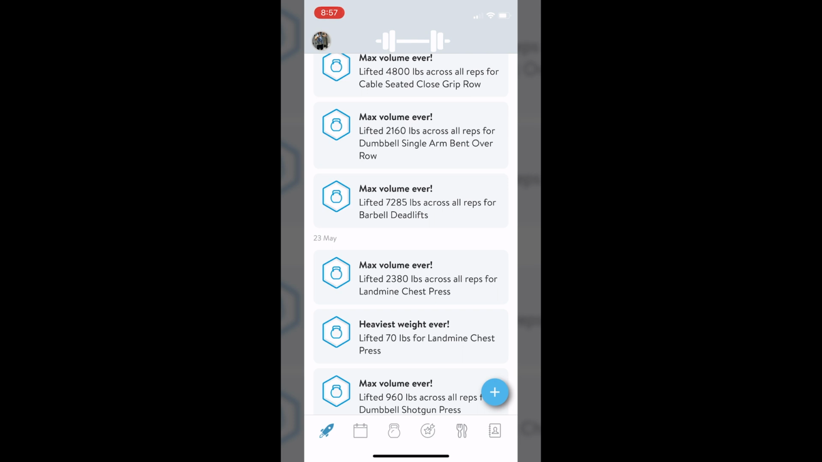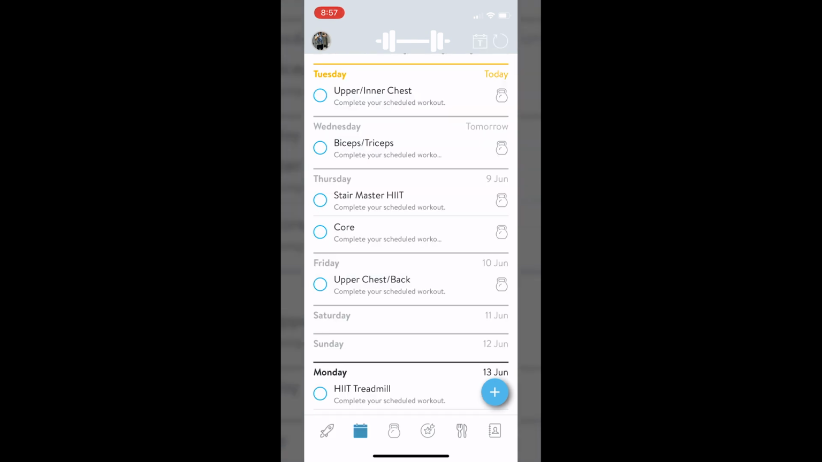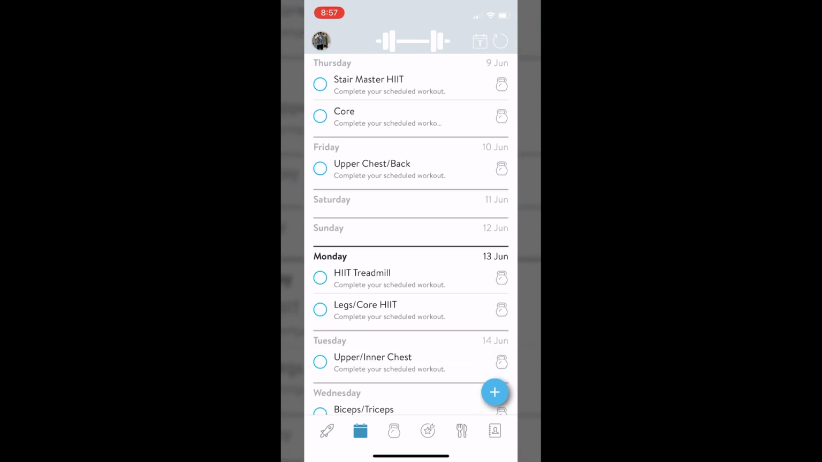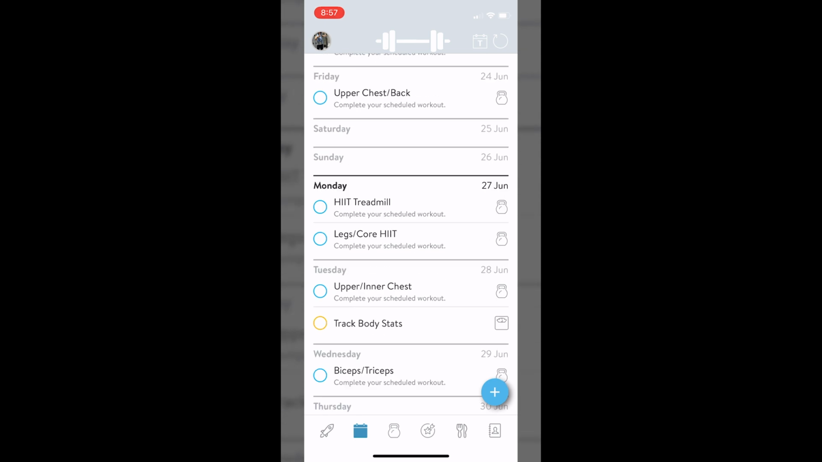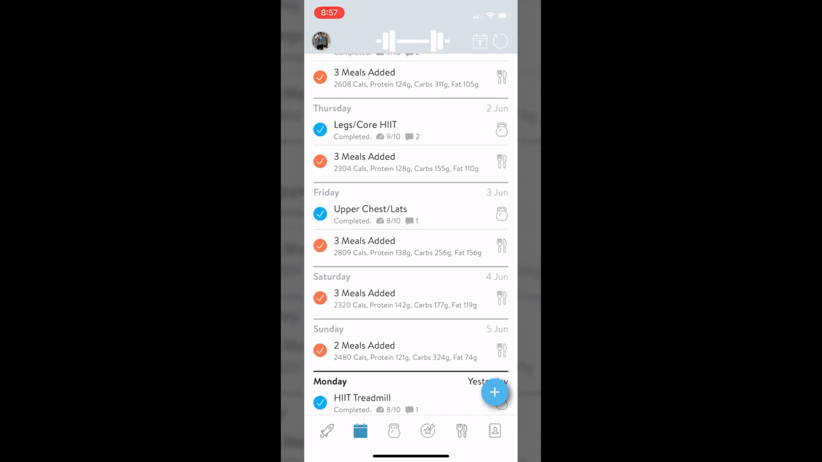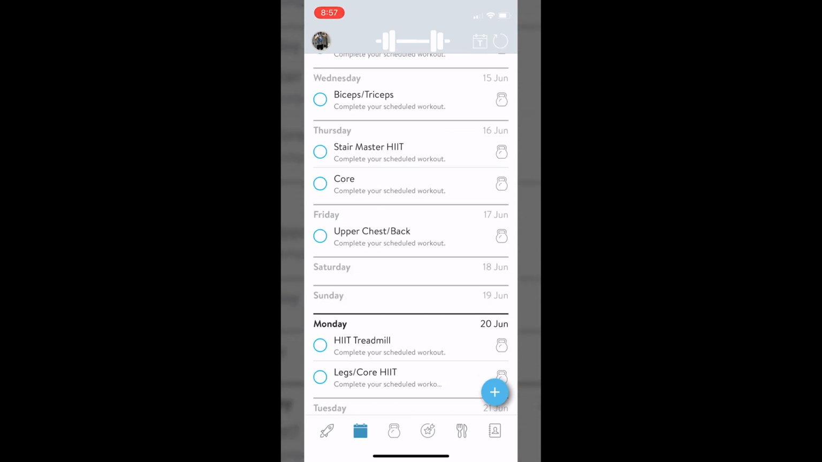And then the next thing is you just got a calendar here. When you click on this one, it just shows basically a view of zooming out, seeing what you got coming up in the week. You can go backwards in time if you would like as well, and see what you've done in the past.